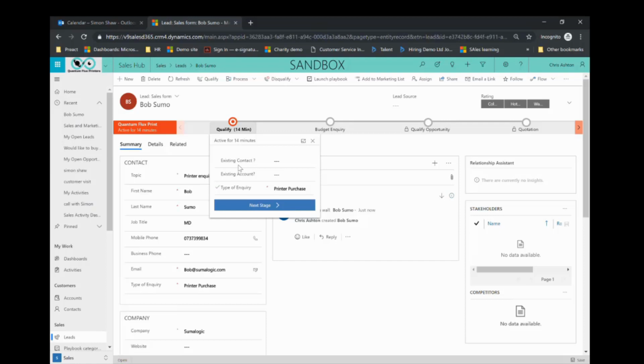So you'll notice I've got an existing contact and existing account form. If we knew that this was from an existing account, we could then link that in here, and same with an existing contact. So I've selected my type of inquiry. You'll notice that across the top here, we have qualified budget inquiry, qualified opportunity. But if I select a different option, I get an extra stage. And this is using the guided process flow's logic, where you can use branching logic to send people down different routes depending on which information they've entered.